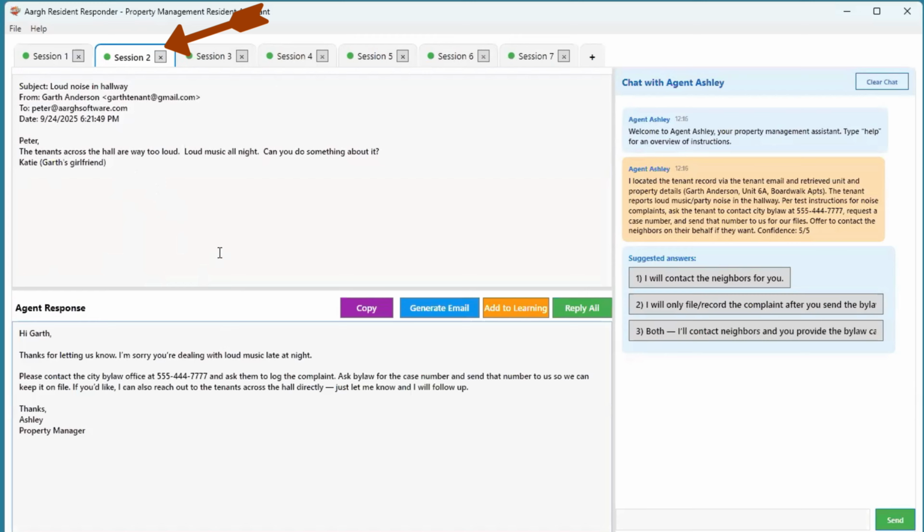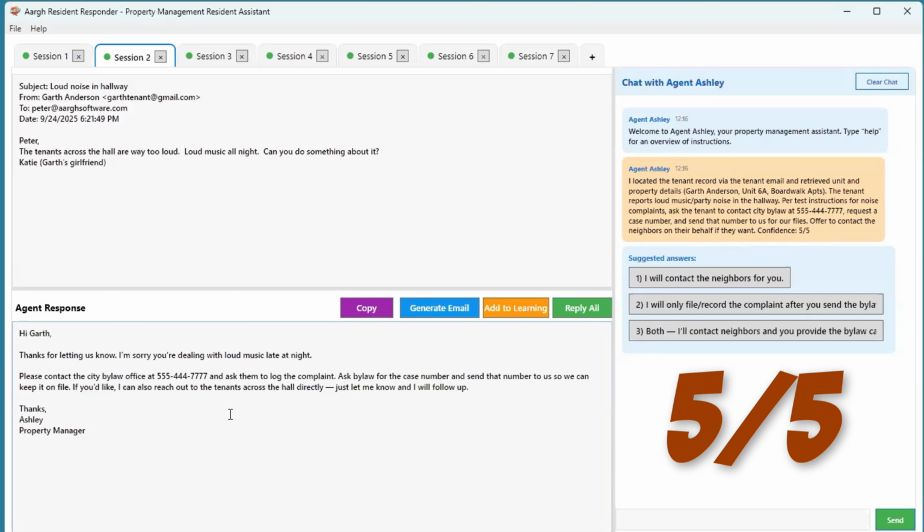Our first email we generated here is a loud music complaint for noise. Right away, on the right-hand side, we can see how the AI responded. It located the record by email. It found Garth in the database. He lives at Boardwalk Apartments. We already know per instructions that they should call the city with a complaint and request. Pretty sure the answer is correct. So let's look at the answer.